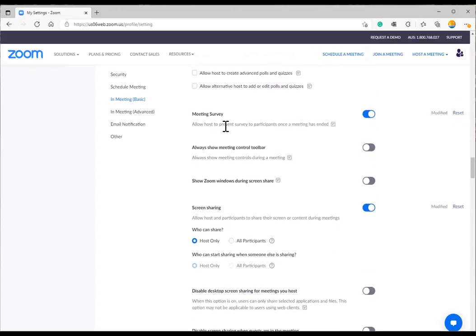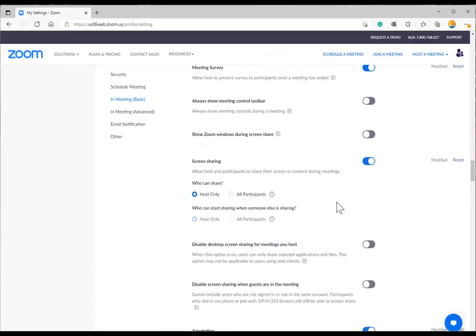Meeting survey. You can have a survey at the end of your Zoom meeting. If you think that's useful, again, you can turn that on. Screen sharing: only the host can share a screen. That's my preference. I don't see why a client should be sharing their screen.